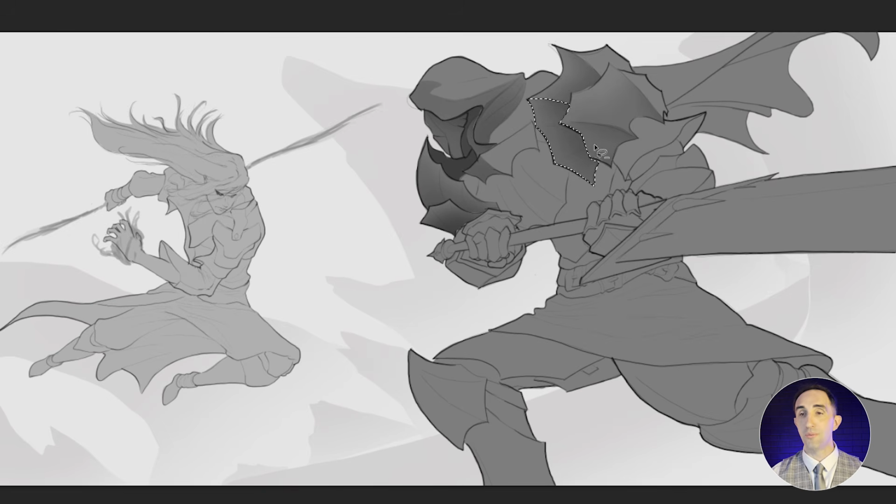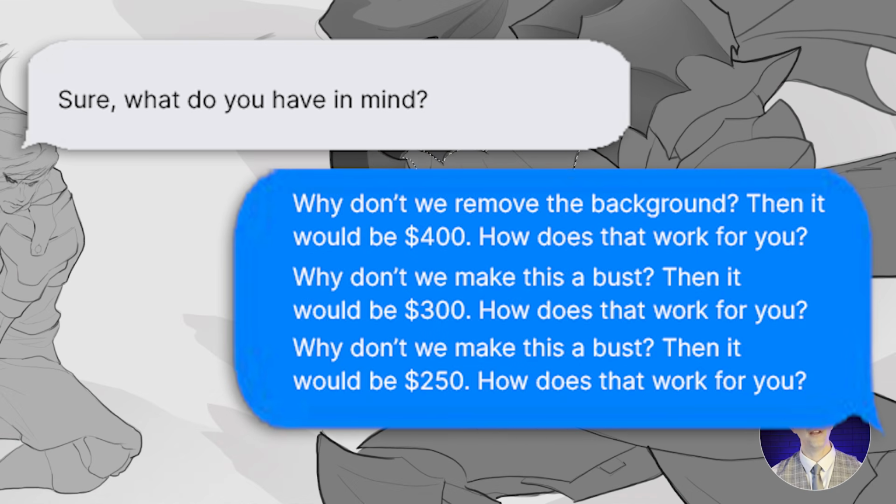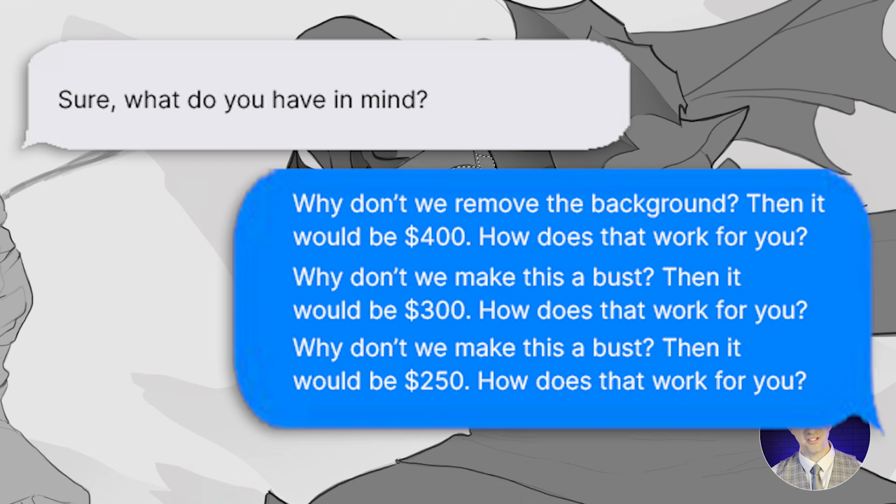So I would say at this point, okay, cool, I hear you want this full illustration. Why don't we go ahead and remove the background? Then it would be this. How does that work for you? How about we go ahead and make it a half body? It would be this much. How does that work for you? All right, why don't we go ahead and make it a bust now? Then it would be this. How does that work for you?